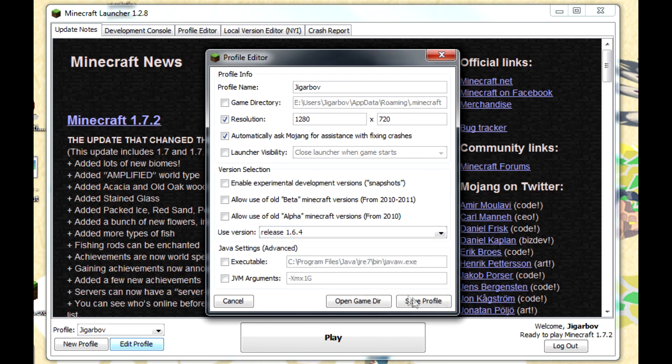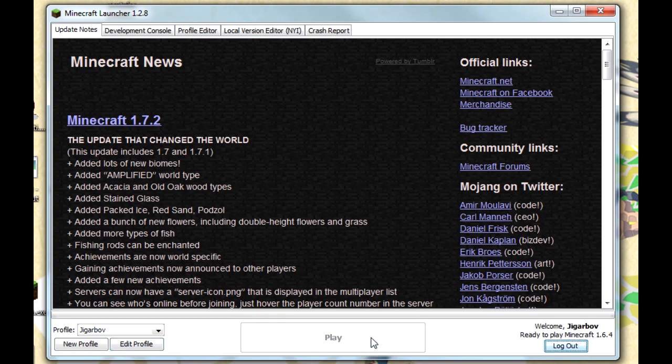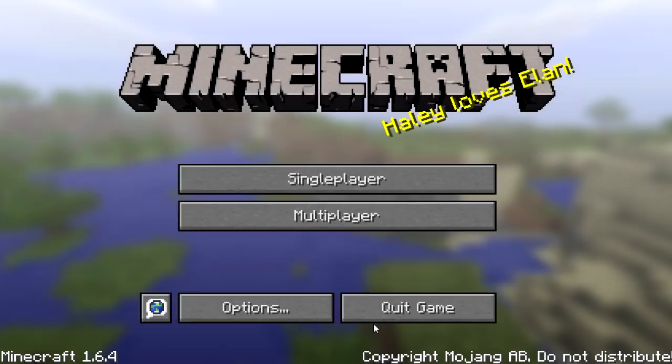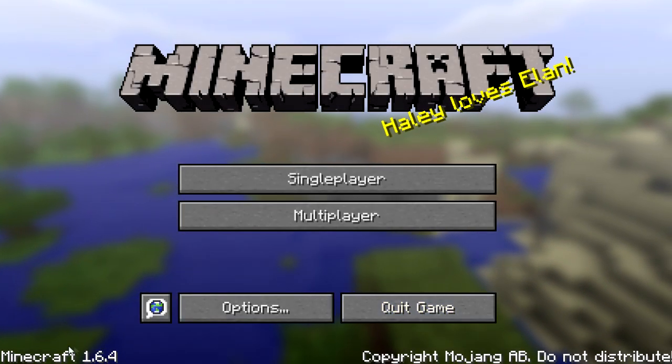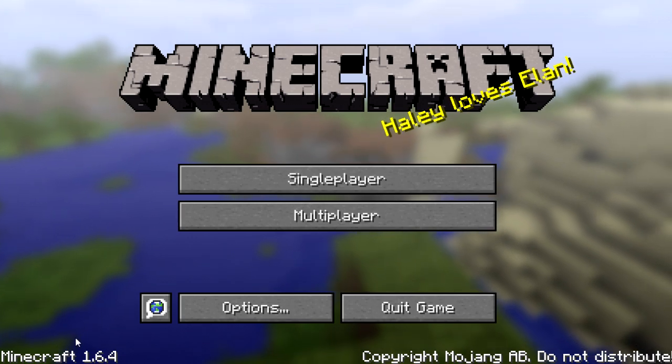Press Save Profile. Then you can see on the right, when you launch Minecraft, it's going to start in 1.6.4. Click on the Play button, and you'll be playing Minecraft 1.6.4, which is a version of Minecraft which is compatible to play City of Love.